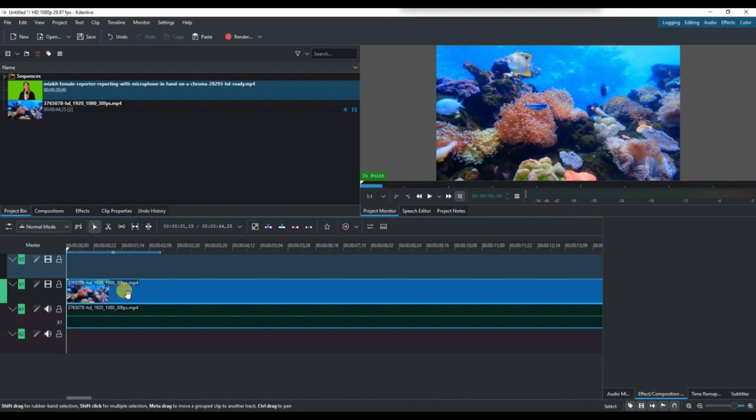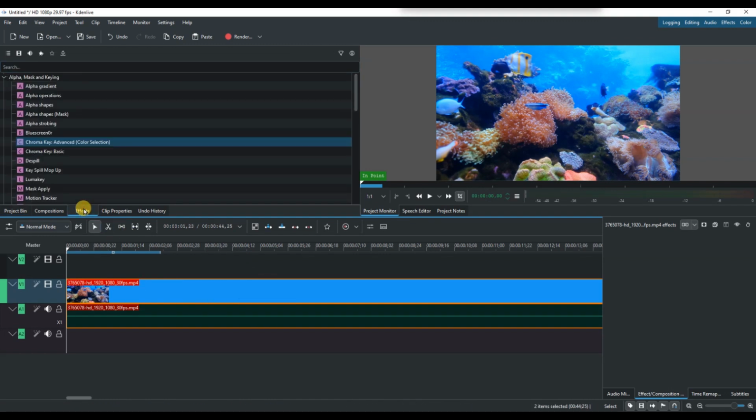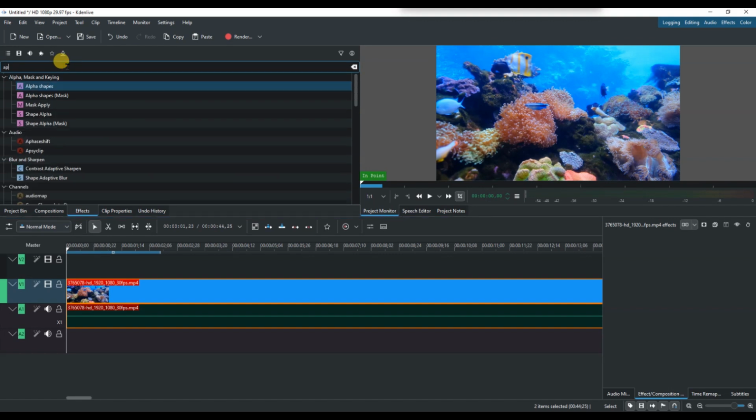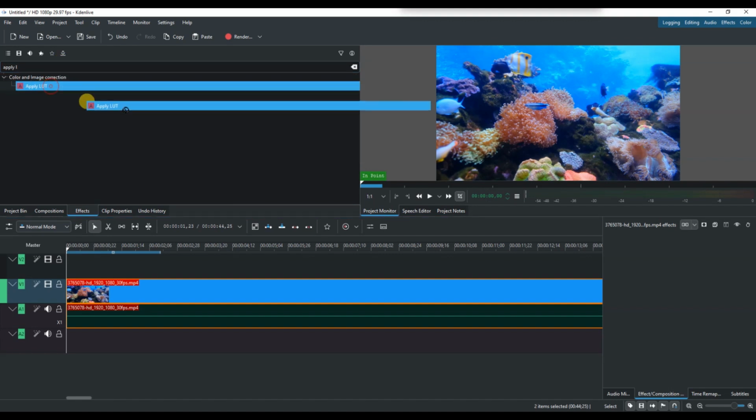Next, select the clip you want to color grade by clicking on it. Then, go to the effects panel and search for Apply LUT. Once you find it, drag and drop the Apply LUT effect onto your clip in the timeline.